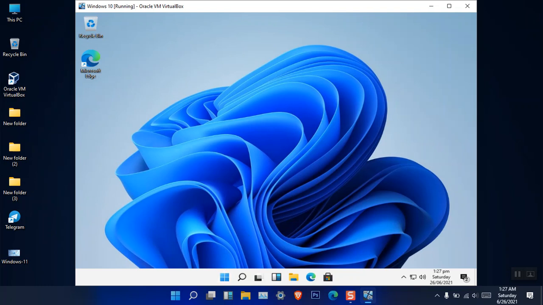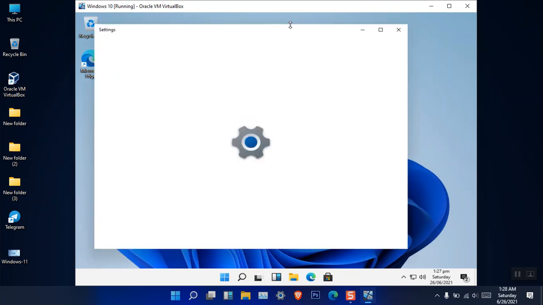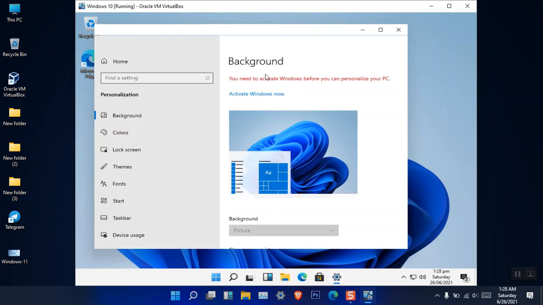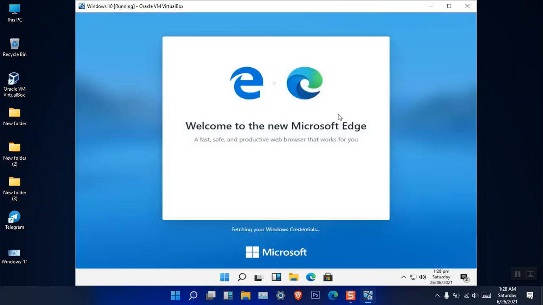If you open it inside the VirtualBox, you can see that at the moment Windows is not activated. You need to activate this one. To activate it, you have to visit soft98.ir, or in other words, I'll provide the download link for you.